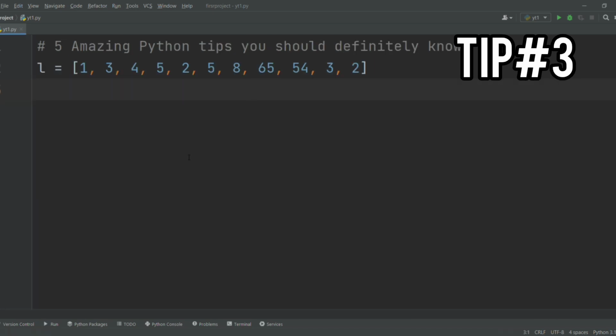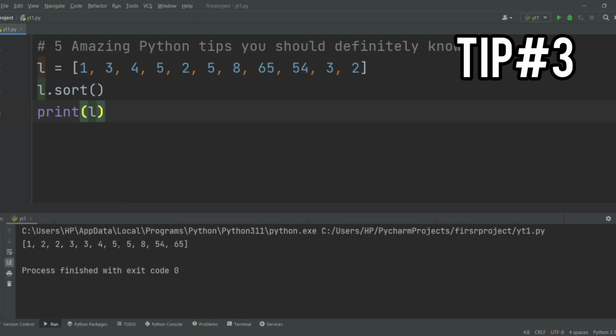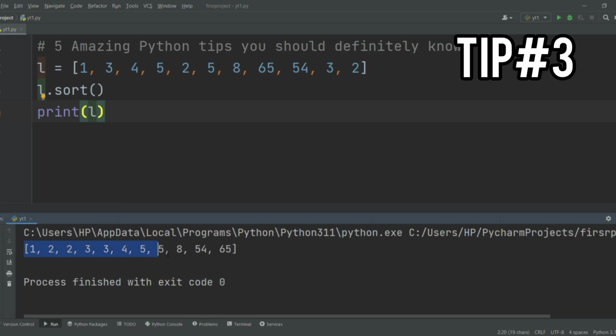So here, suppose you are given a list. You want to sort this list. Then in Python, instead of using any for loops, there's already a built-in function called sort, and you can just write name dot sort, and that's it. Now when you print this list, it will be sorted, and as you can see, the list is completely sorted. Let's move on to the next step.